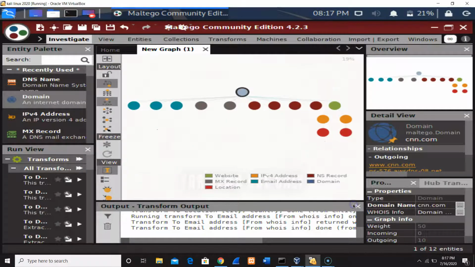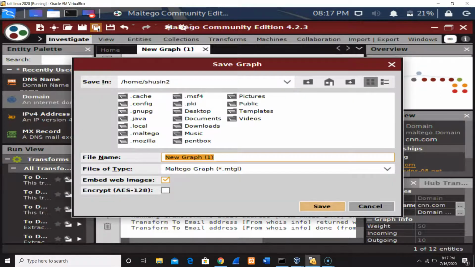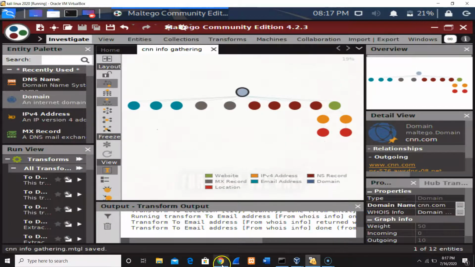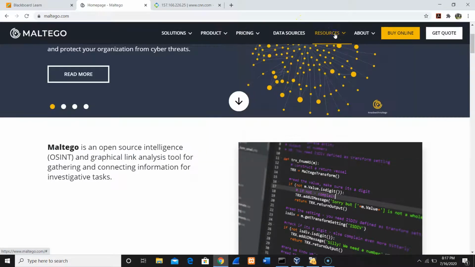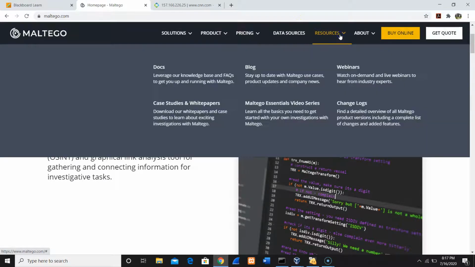Oh no, this is not a save. I need to save this one. The graph, I'm gonna put CNN information gathering. Okay. All right. If you like this tool, you can do more research about this. You go to resources, Maltego, and then you have some video series.